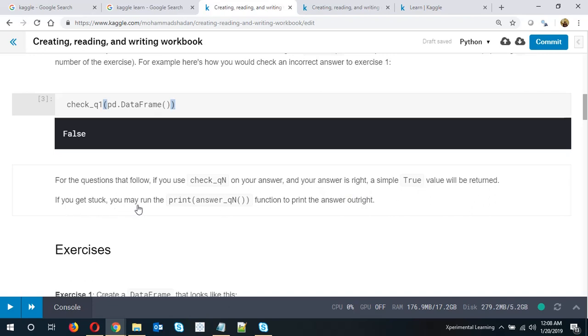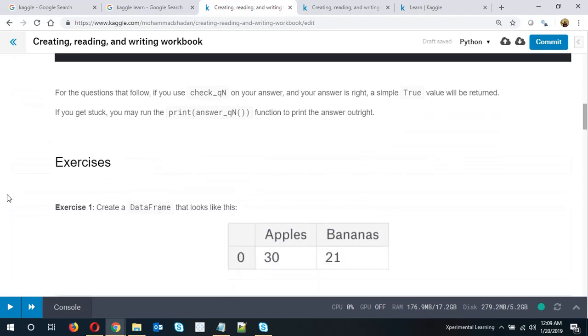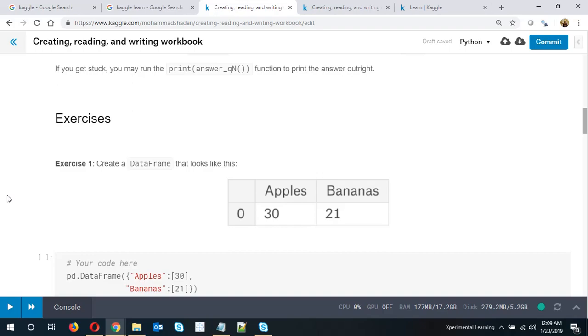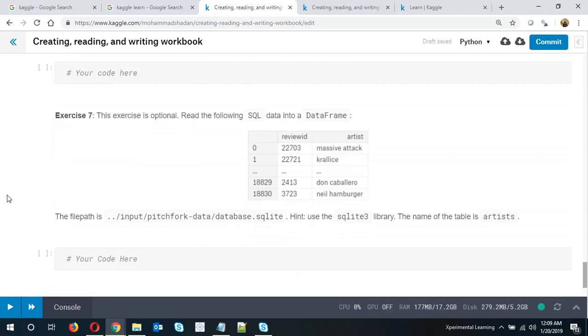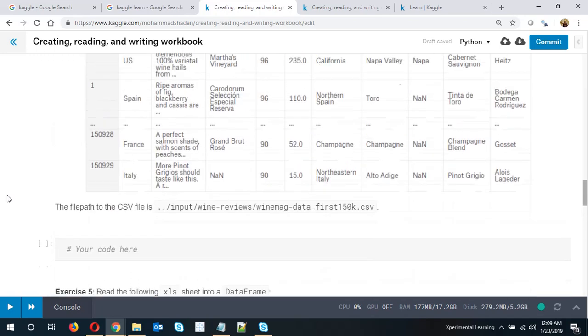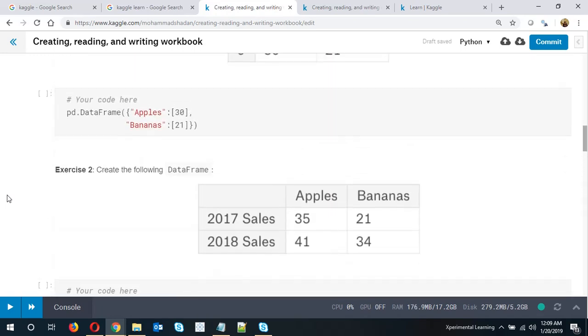If you get stuck, you may run the print answer_qn function to print the answer outright. Okay, enough of reading now. Let's go to the exercises. Let's see how many exercises. I think seven. Yeah, there are seven exercises here. So I'll start with the first one.